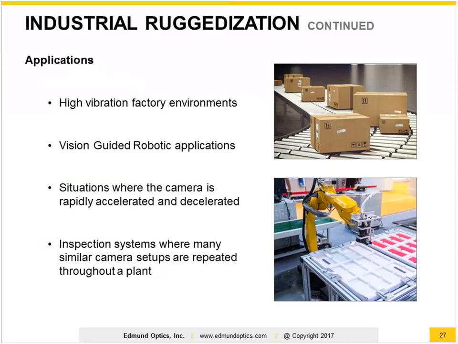Some of the application spaces that these will go really great in are areas like high vibration environments on a factory floor, things like looking at parcels or packages on a conveyor system, like the bottles we saw 2 slides ago. Vision-guided robotics is another great area for this because you can have situations where the camera is moving back and forth and you have accelerations and stops and starts that are constantly going on. This will allow for things not to shift in position very much and actually perform very well for what you're trying to do.